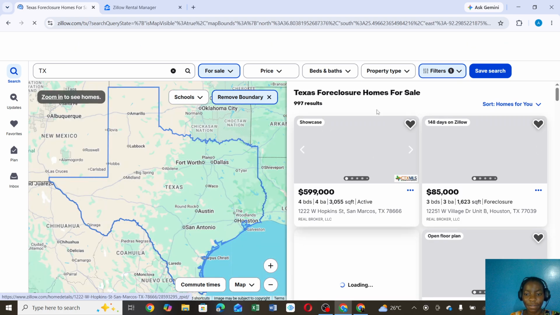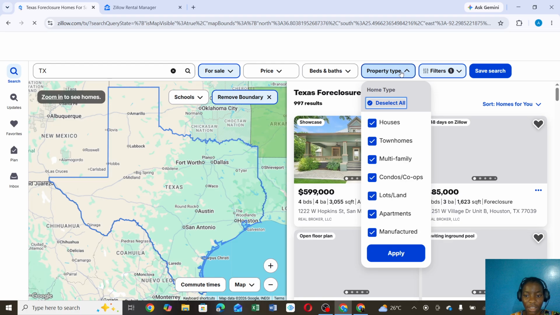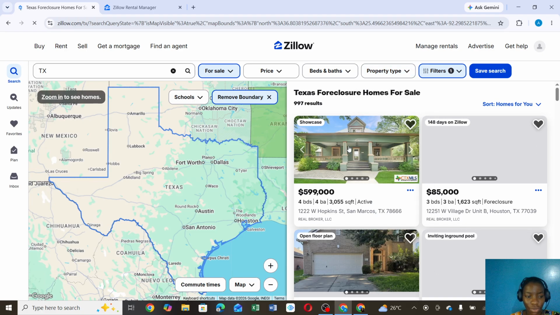So now we have the foreclosure homes available here. On the listing tab, that's the property tab, you can just go ahead and click on that and you have all of this that you can select if you want to. Just select a category that matches the type of property that you are looking for under the property tab.